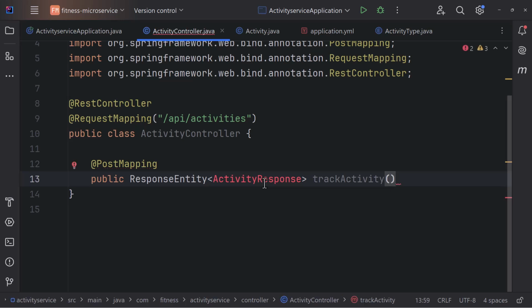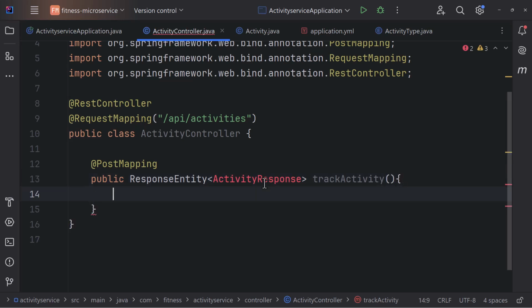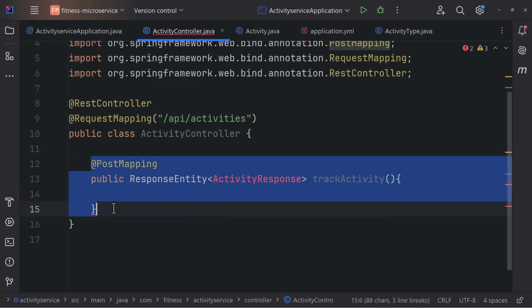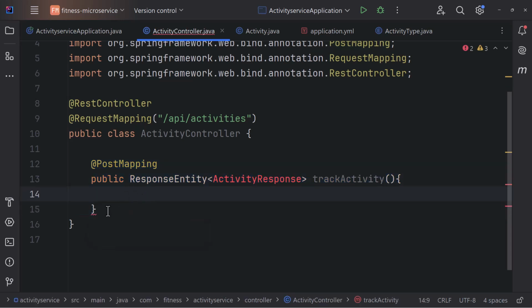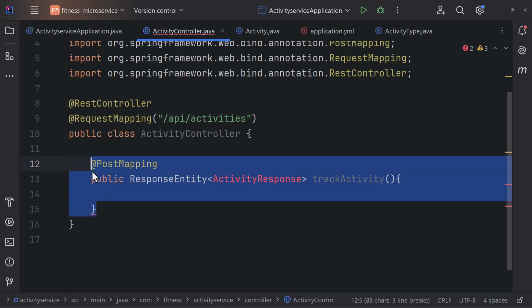All right, but the goal is basically to set up the structure of the controller over here, or the API is what you can say. Okay, so this is one mapping which will allow us to basically track the activity. Now here we'll have some code added, which I'll be adding in a bit.